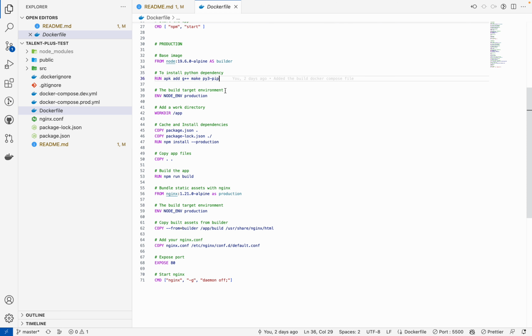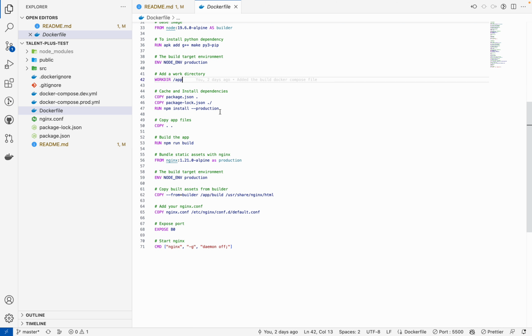Then the environment is production environment. Then line 42 is the working environment or the work directory where our files will be running on. Next, we have to copy our package.json file and run npm install with the production flag.